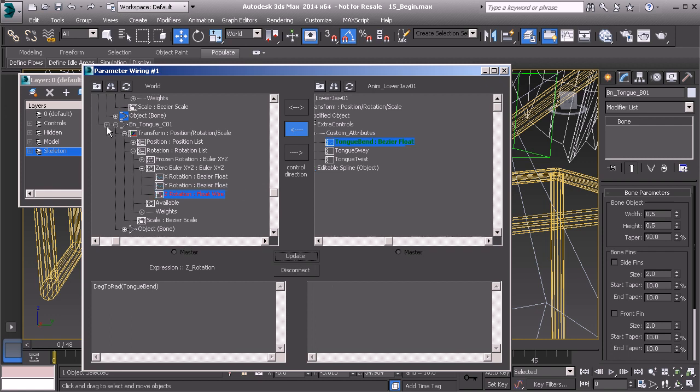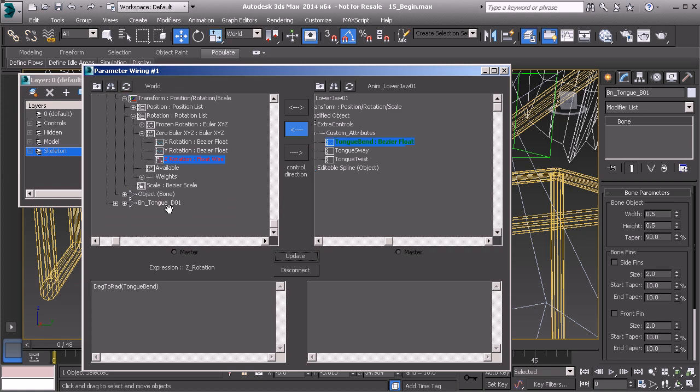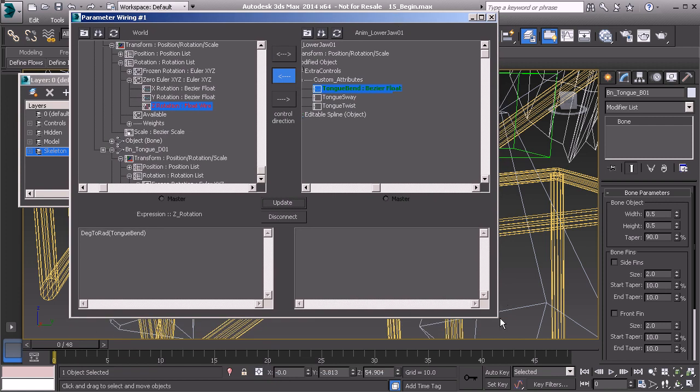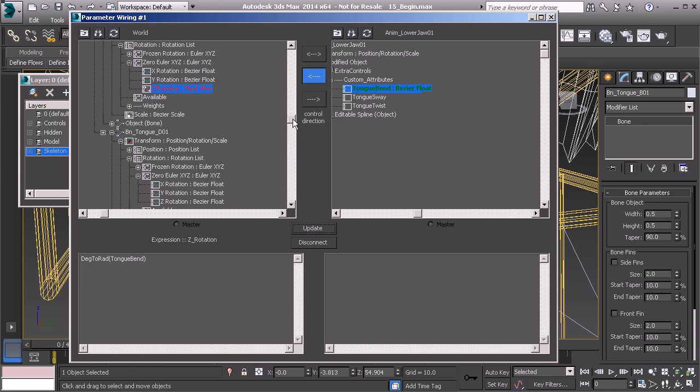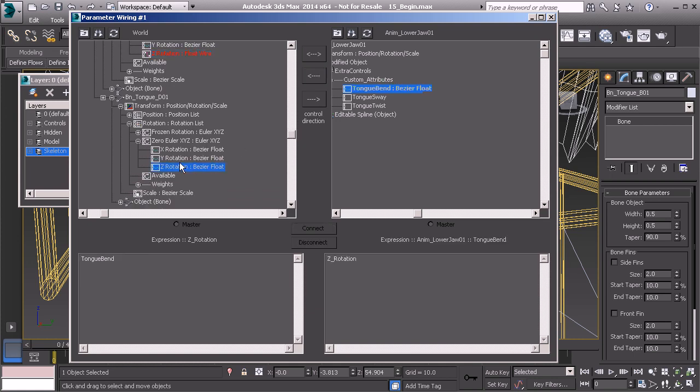So again, we'll go ahead and expand the outside of that bone to get to tongue D. And we'll go ahead and find its rotate Z axis. So I might expand the window a bit more. There we go. There's zero Euler. Let's scroll down, and there's the Z axis. Sweet. So let's go ahead and paste our expression in, use the center arrow, connect, and test this out.